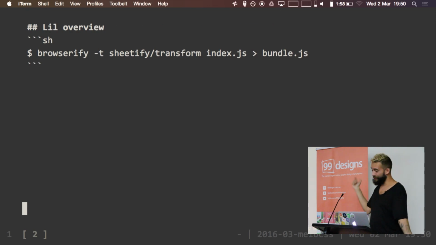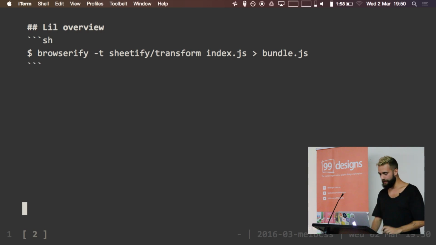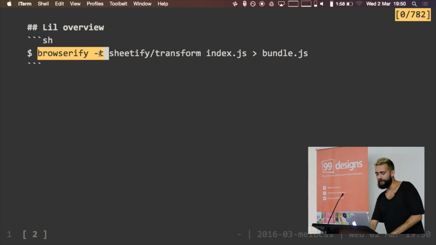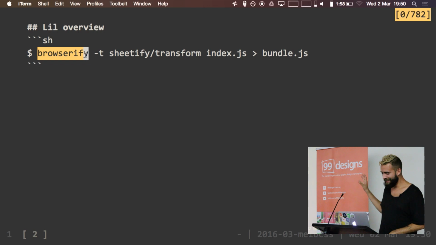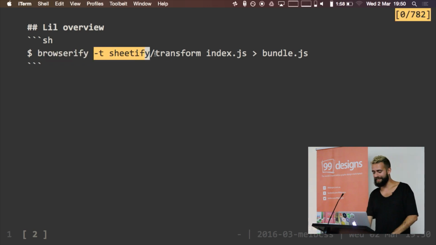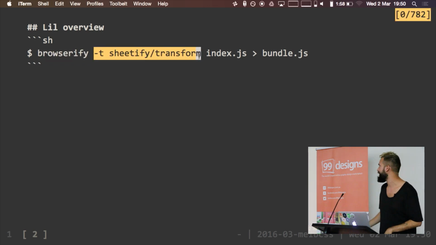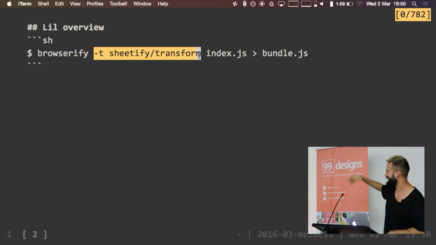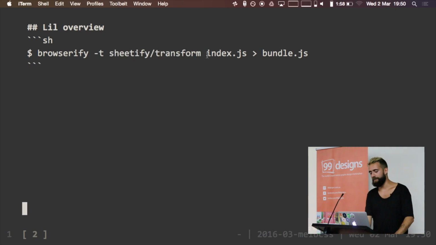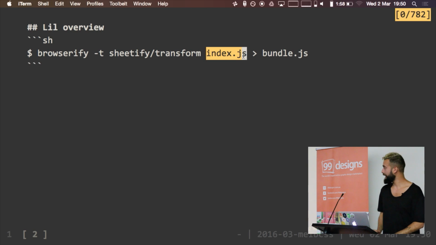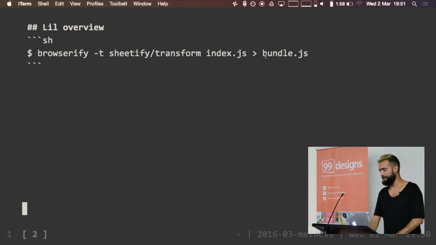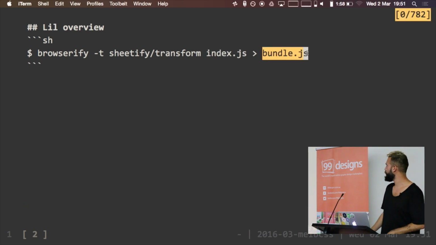So this is how you would use it. Sheetify is a Browserify plugin. Don't be afraid of Browserify. It's simpler than Webpack or Gulp, Grunt, whatever the hell. You say browserify on the command line. You pass it a transform called sheetify/transform. Trying to figure out how to make this a bit more convenient. But you say this is the root of my thing, index.js, and please output this to bundle.js.